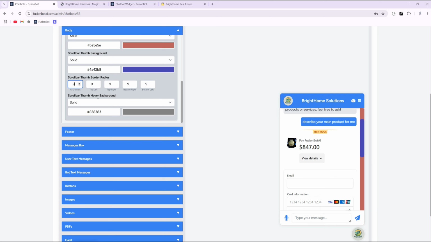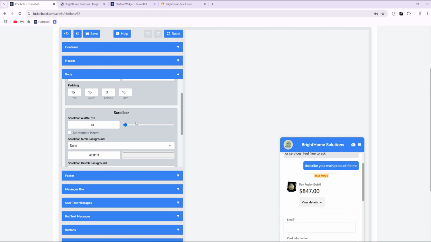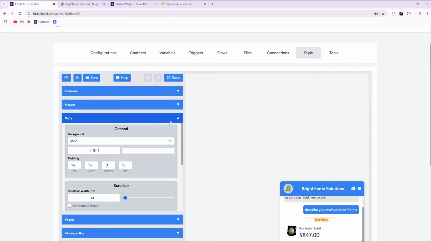And the last thing is scroll thumb hover background. So if I hover over it, see it becomes red. Now I change the hover background. There. Okay, let me reset. I think this is all inside the body section.